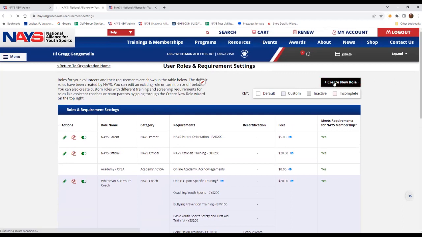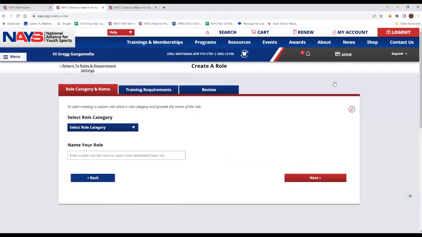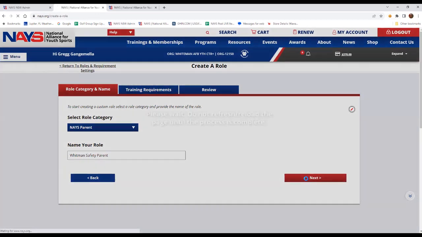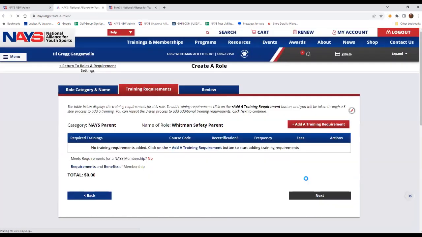create a new role. And this is a kind of a push that we're making now for a parent. So I'm going to create the category of parent, and I'm going to call this our safety coach, or safety parent. And let's call it Whitman again. And I'm going to hit next. So I'm creating a whole new role. I'm not editing the roles that are already there.